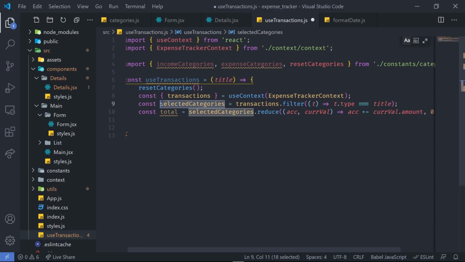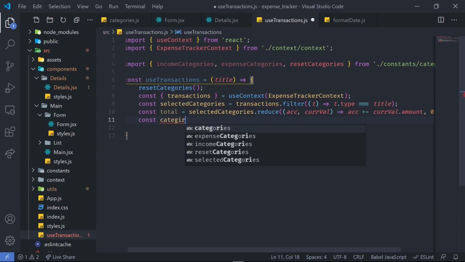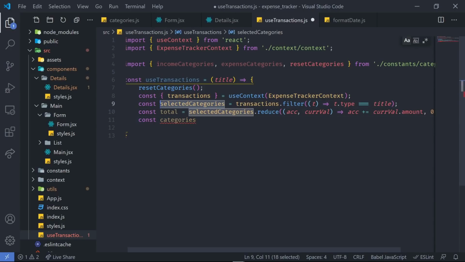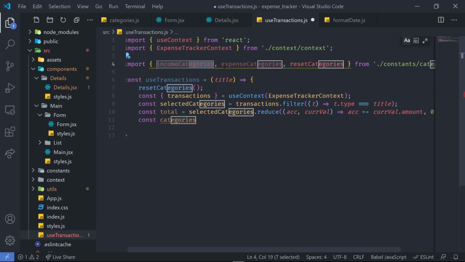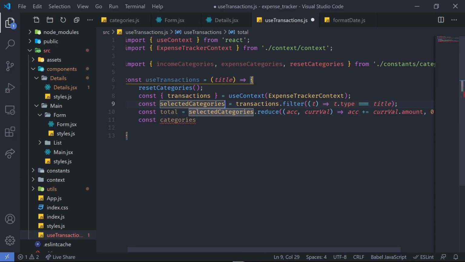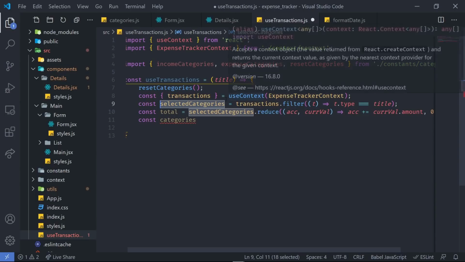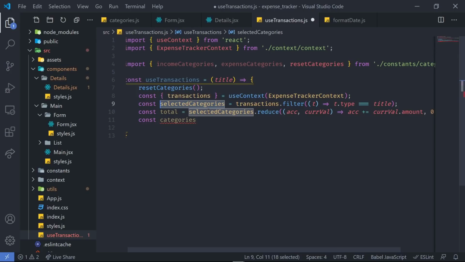These selected categories are actually all the transactions for that category. We could rename that afterwards, but now we're going to have const categories. And now I'm noticing that we kind of have a lot of naming inconveniences right here. selectedCategories, incomeCategories, expenseCategories, then we have categories. What are those? I think we should rename this. These are not selected categories. These are going to be all transactions for a specific type, like all income transactions and so on.